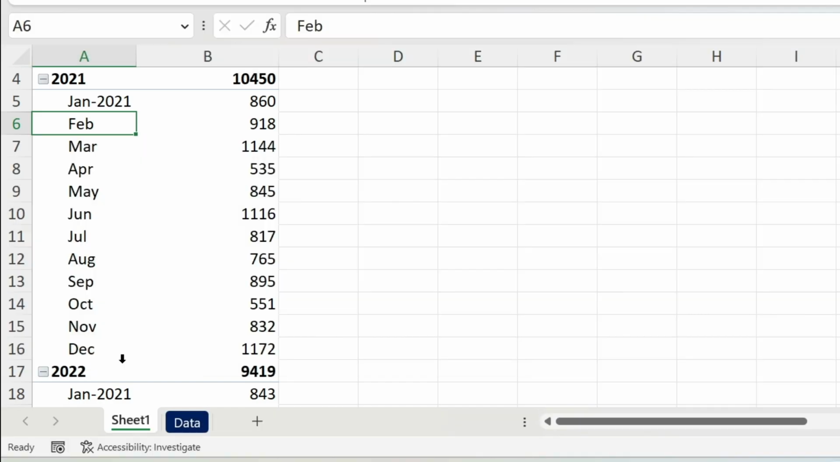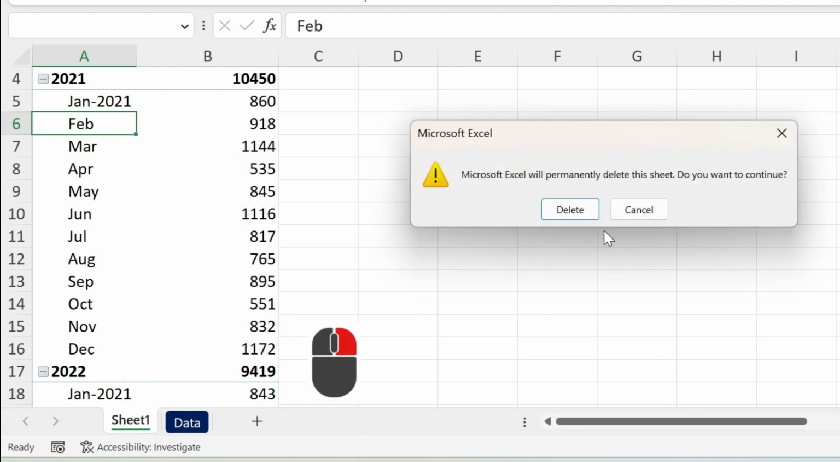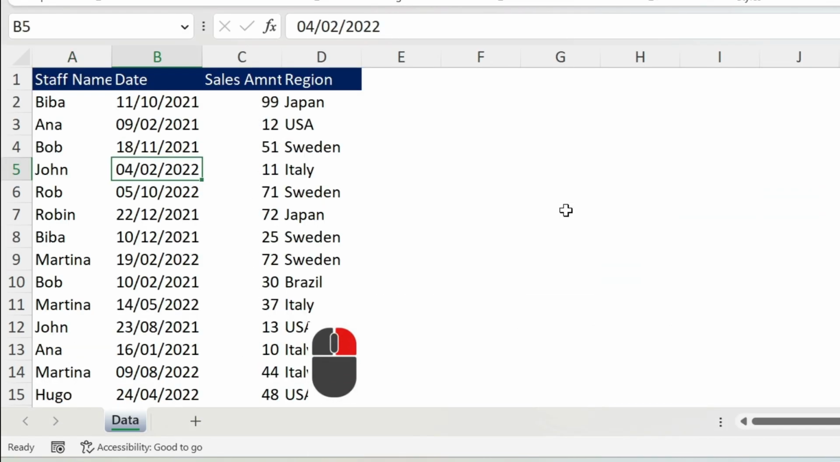That's not good. And finally, the Indian fiscal year is different. He wants to add it here. I don't have options. Let's go and help him. Right click, delete this sheet. I don't want to see it anymore.